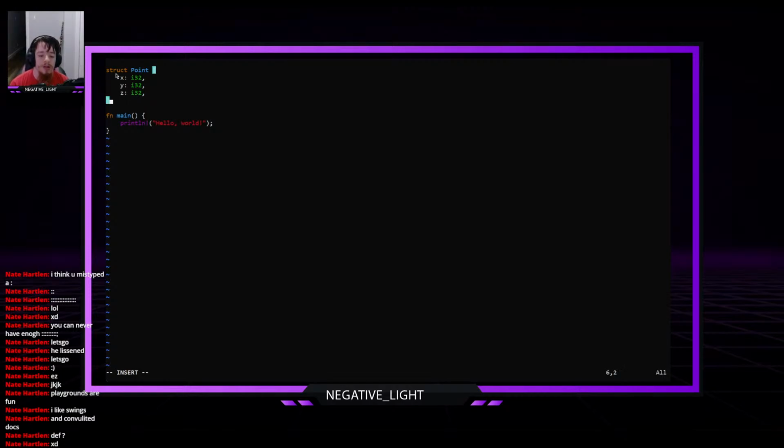Okay. And so we can easily make that. We don't need that. We need a line here. Okay. And so now what we're going to do is let p equal a point. And we want x to be 1, and y to be 1, and z to be 1, because I'm lazy and I don't want to come up with new ideas. Okay, so that's cool.